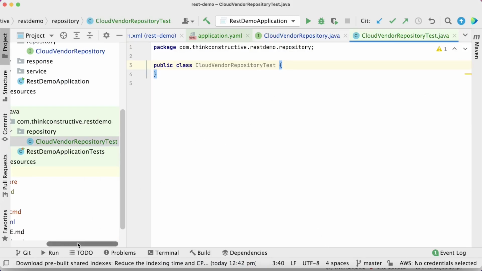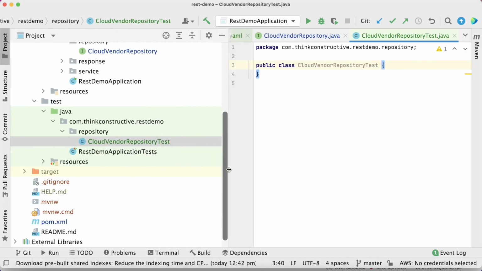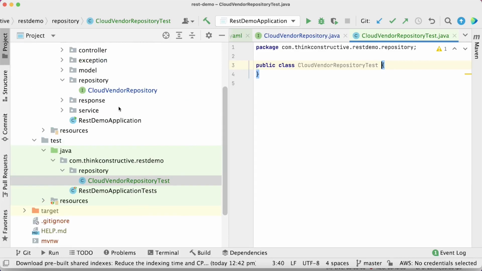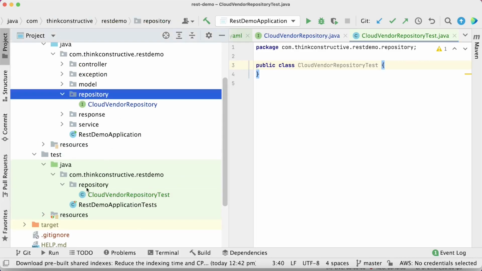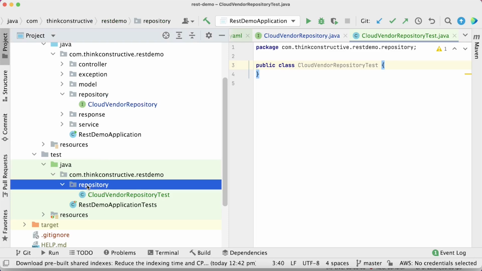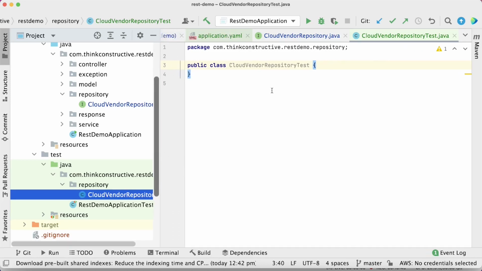Okay, so you can notice the exact similar structure inside com.thinkconstructive.restdemo. The repository package is created here inside test also, and the CloudVendorRepositoryTest class is created. All right, I'll come back to this and we'll create test cases here.